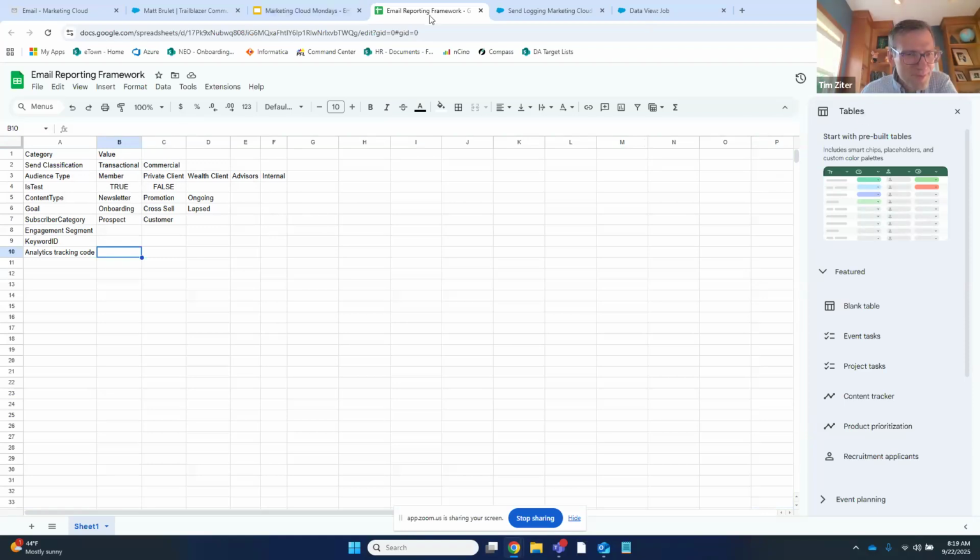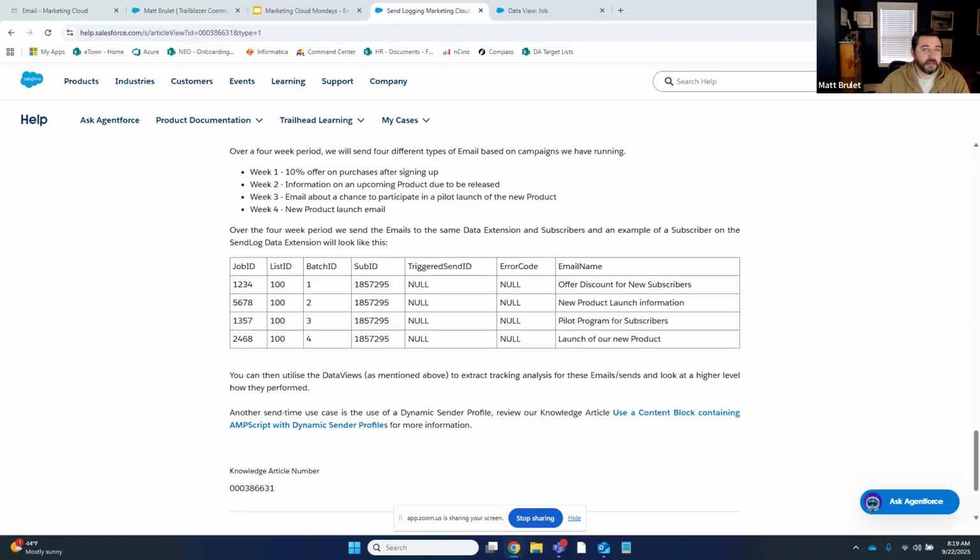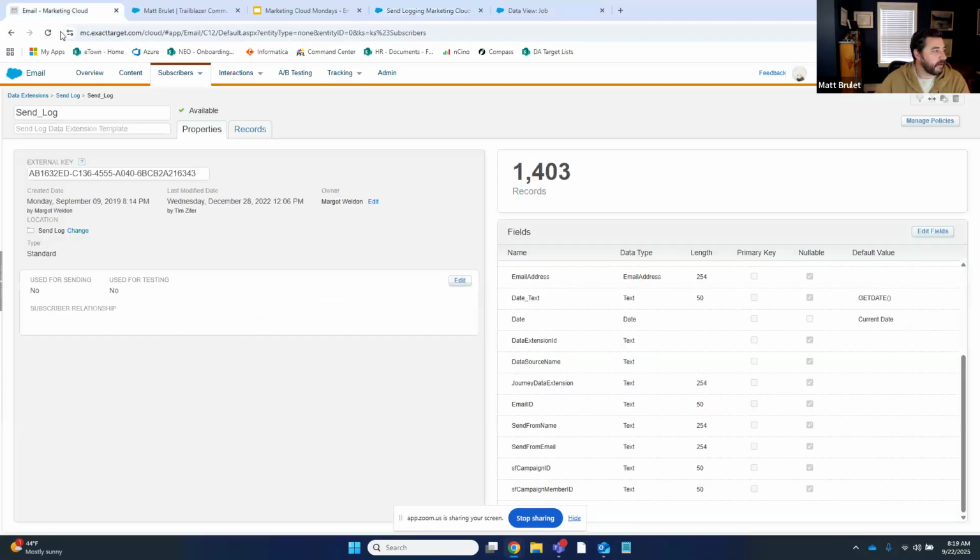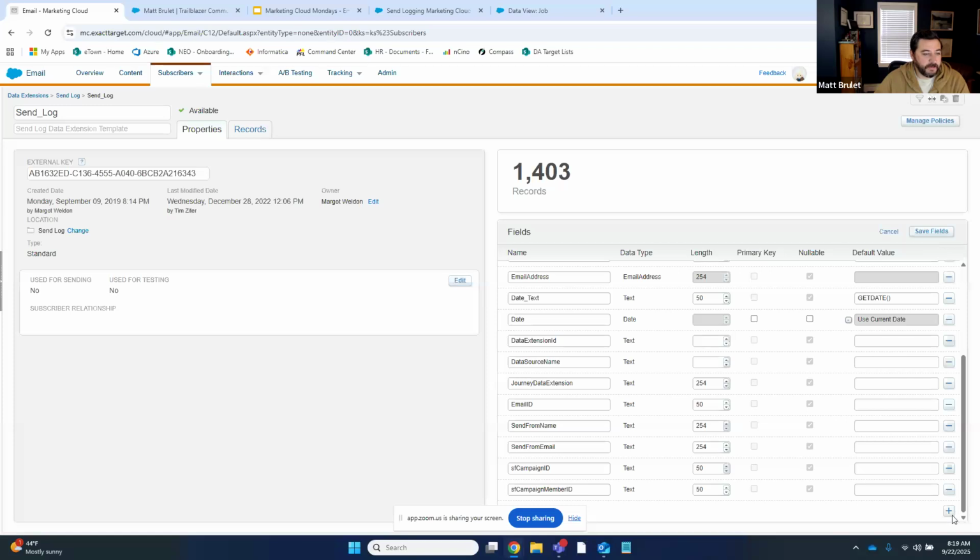Cool. All right, so I'm going to pull this off screen. We can jump in. Awesome. So we've got our send log here. We've got some great information. So what I'm going to do is start adding some fields. For our send classification, I'm going to leave that at 50. I'm going to add these as nullable just because there's already data in here. I'm going to include our audience type. Who is this going to?